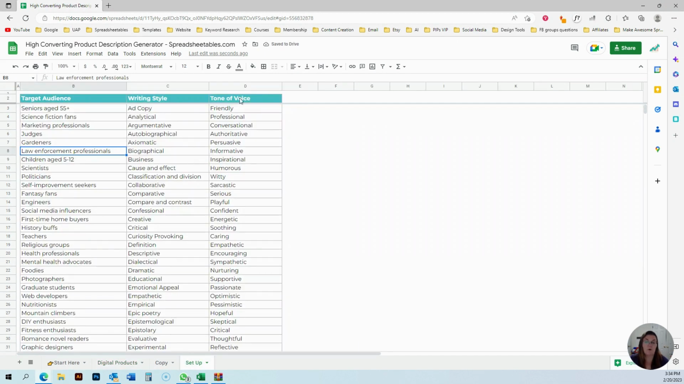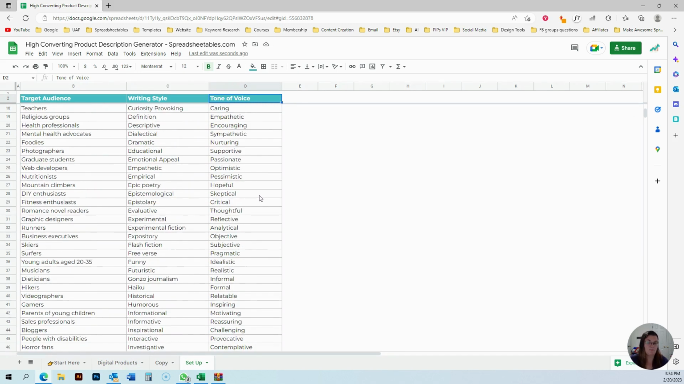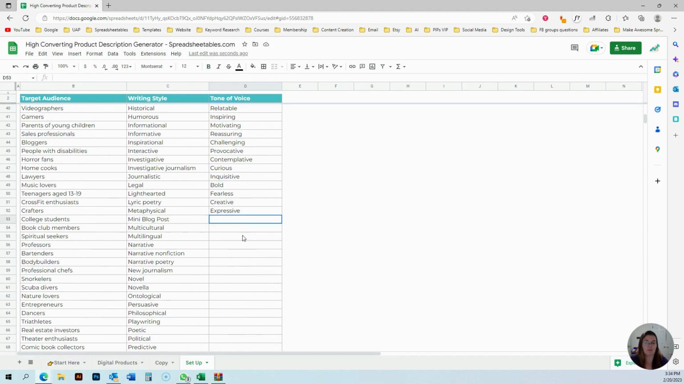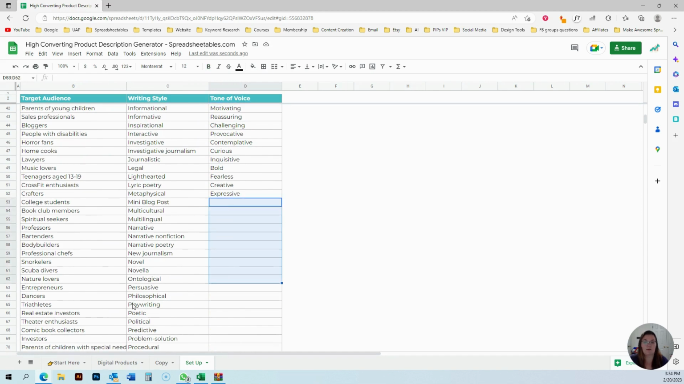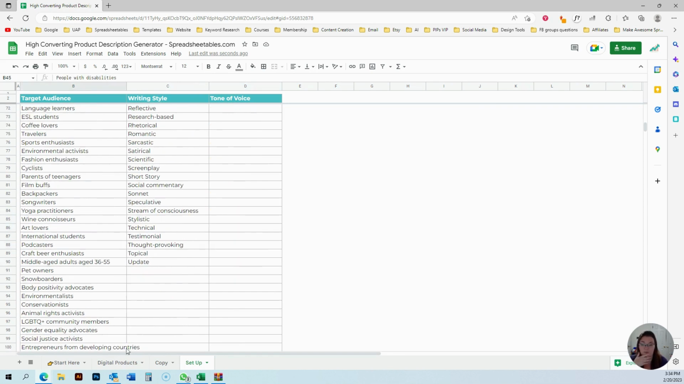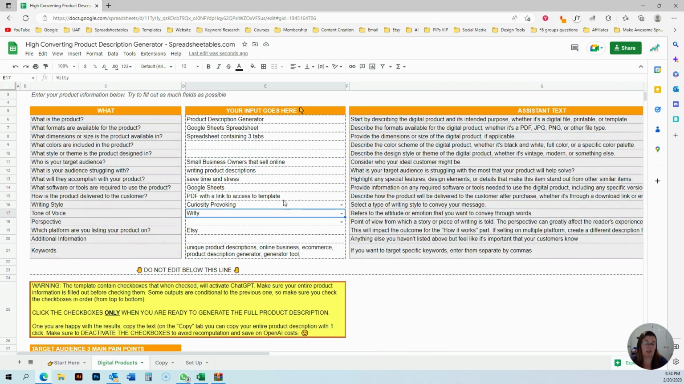If you want to add more, if there's a tone of voice that you've been playing with and you like it, and you know it works with ChatGPT, just go ahead and add it to the list down here, and we'll add to the list in your template. Same thing with the writing style or the target audience. So writing style, tone of voice: if you want to add more, just come to the first blank space and add yours. You can personalize this however you want.